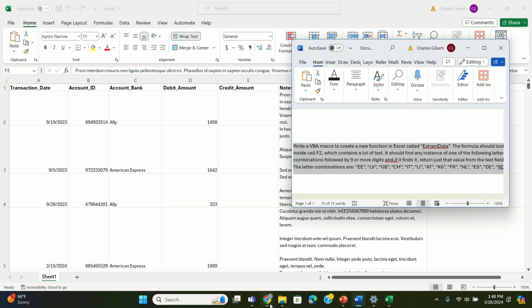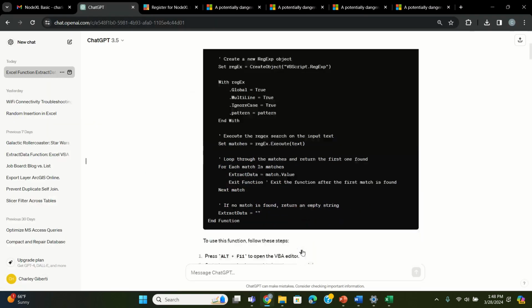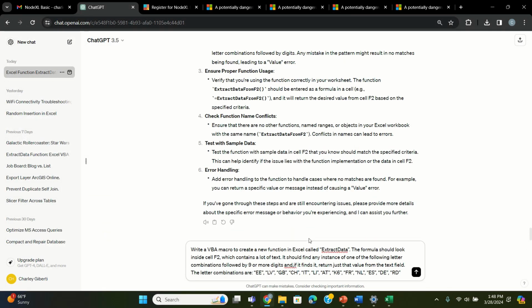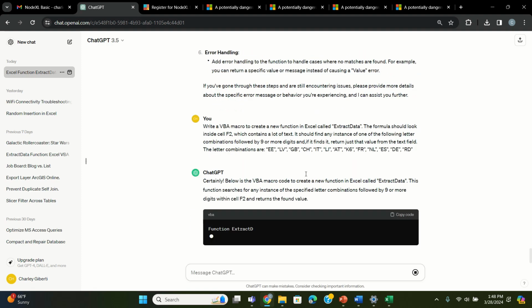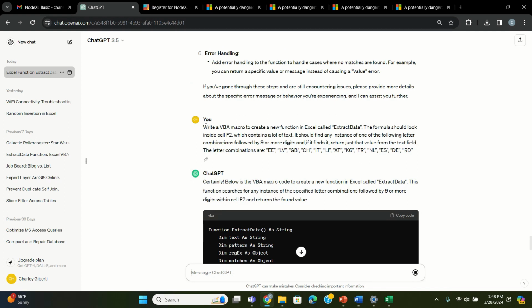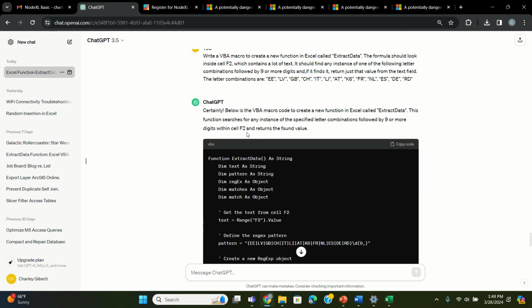If you've never used ChatGPT before, it is totally free and it is totally awesome. So I'm gonna come in here to the interface and I'm just gonna paste my prompt in. As you can see, I wrote this prompt. I just wrote out how I would explain what I want this formula to do to a human being. So I'd write a VBA macro to create a new function in Excel called extract data. The formula should look inside cell F2, which contains a lot of text. It should find any instance of one of the following letter combinations followed by 9 or more digits. And if it finds it, return just that value from the text field. And you can see all the combinations of letters there.